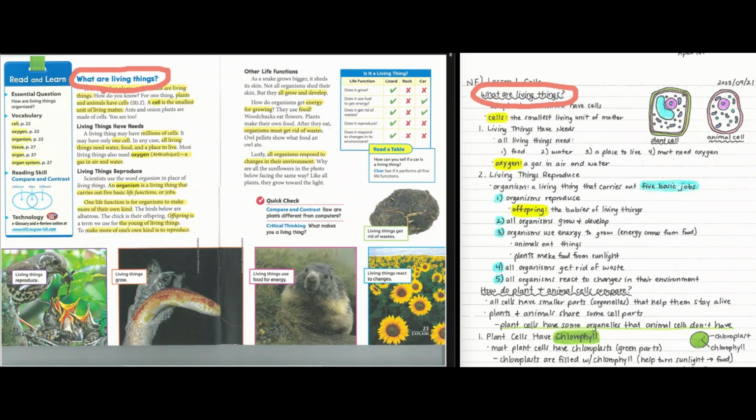So when you're organizing your notes in this way, you're going to organize using subheadings like this. The next subheadings we can see here, I'll underline living things have needs, living things reproduce. That comes from living things have needs here, living things reproduce here. And also you can see there's another subtitle, Other Life Functions, but there isn't one over here. The reason why is because these life functions are also talking about the life functions that start in living things reproduce. So we're going to organize our notes in this type of way.